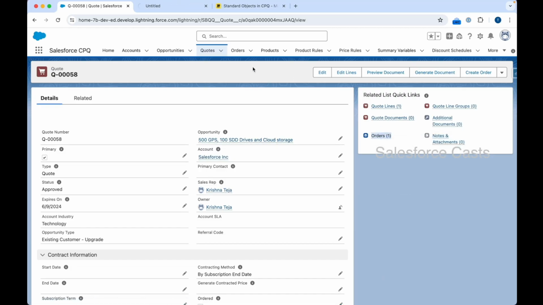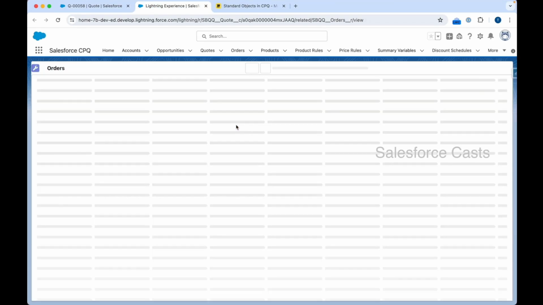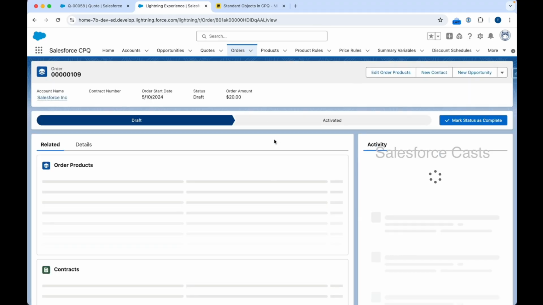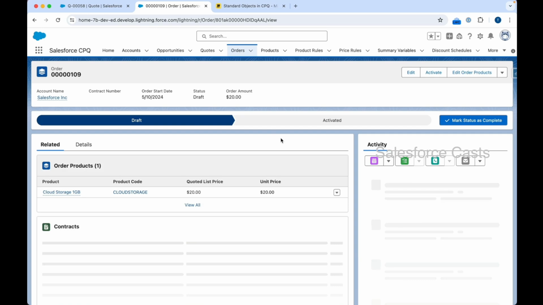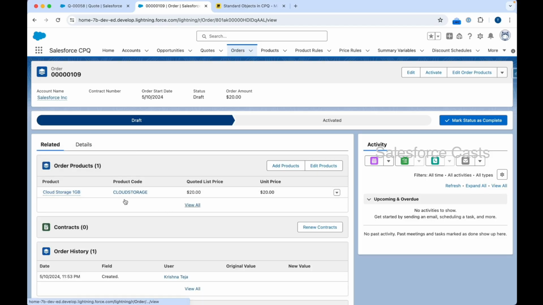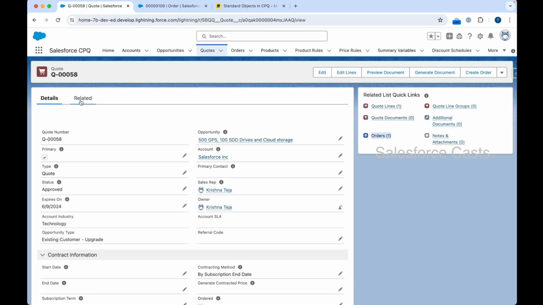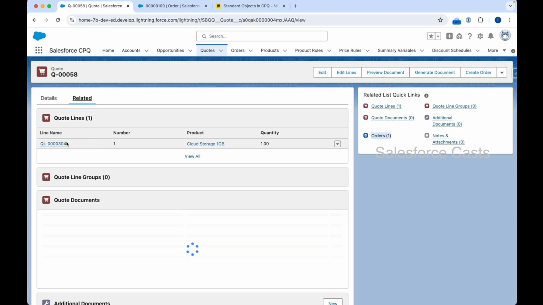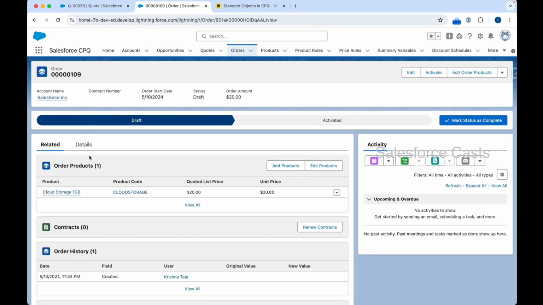Let me go back to the order record. Let me click on the order. You'll see the related list, which is order products or order line items. And you'll also notice the product that we have added onto the quote. Here you'll find it as order line item. On the quote, you'll find quote line item, which is this. Now this will be cloned. This will be added as the line item to the master order record. And this is the order line item.